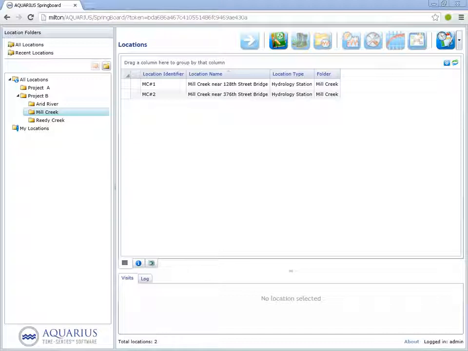Eventually, when your designs are fully developed, you'll probably be configuring Aquarius to run reports automatically on a schedule, or maybe in response to changing conditions in your incoming data.